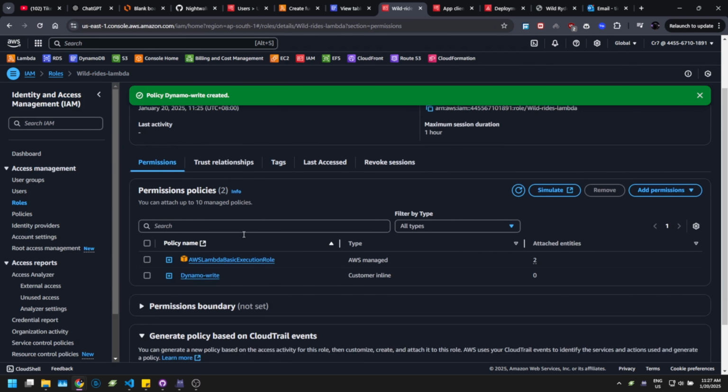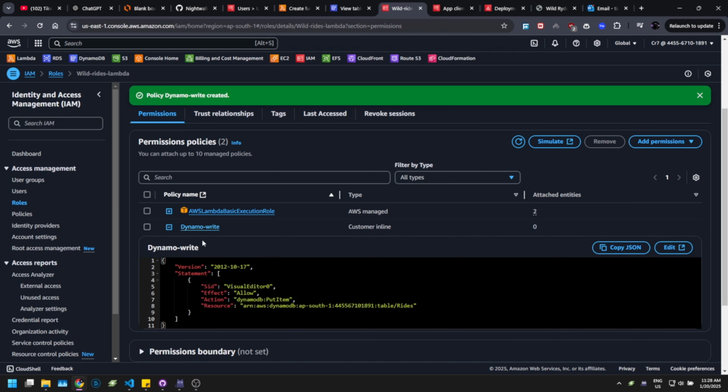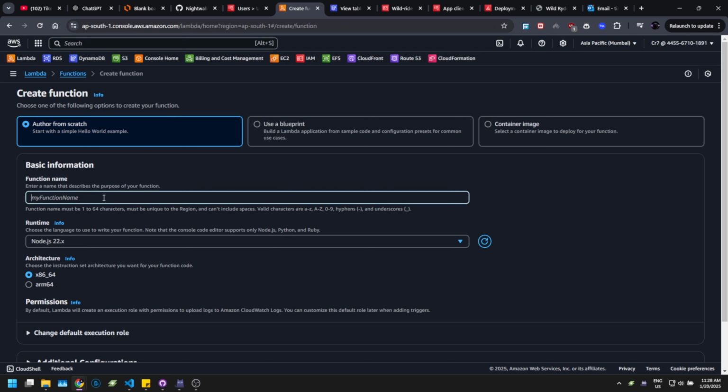So we create the policy, and you can see the details, the policy name, and if you want to check the JSON, you can also check it out. So now going back to creating a Lambda function.